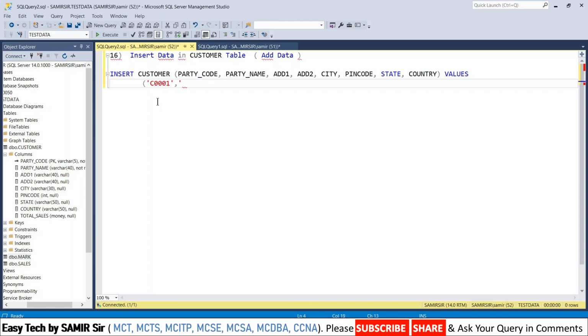Let's keep some party name as, let's say, Mukesh Ambani. This will go into party name. What's the address? Antilia, Ambani Tower. Okay, next where it is, this way, Altamount Road. Which city? Mumbai.